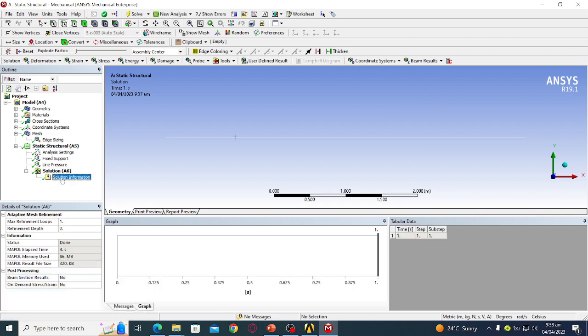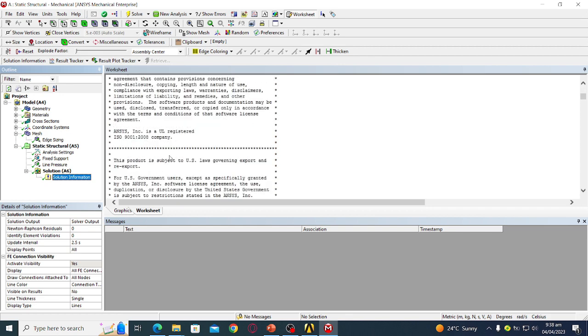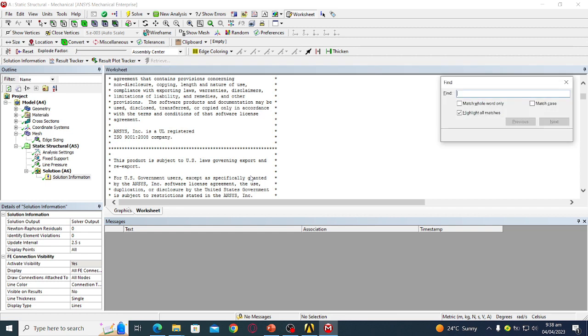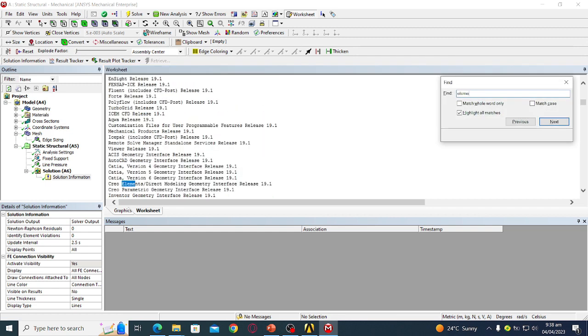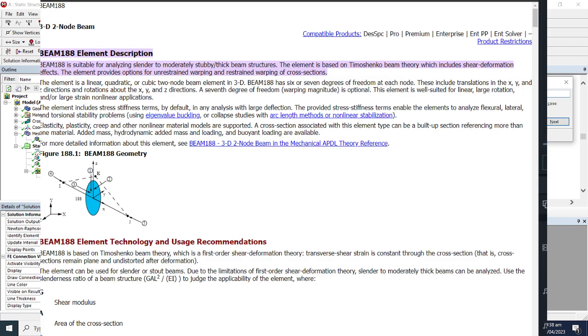Now I will go into the solution information and then Control F, and then I will select element type. Now it says that element 1 is Beam 188. We have discussed that Beam 188 is Euler beam theory. So further information is displayed on the screen regarding Beam 188 and what Beam 188 is.